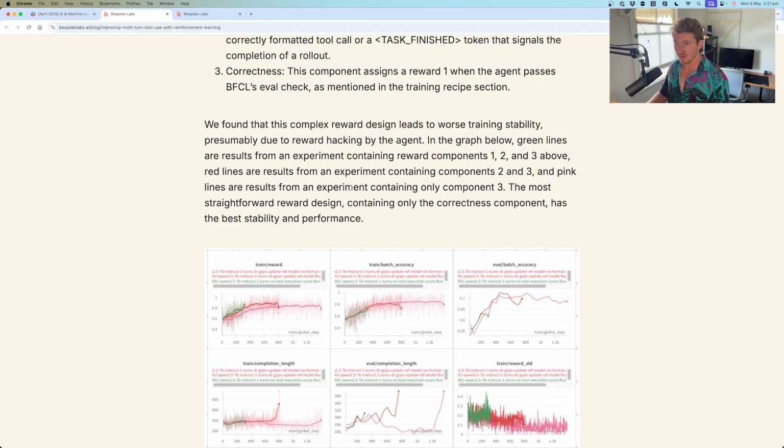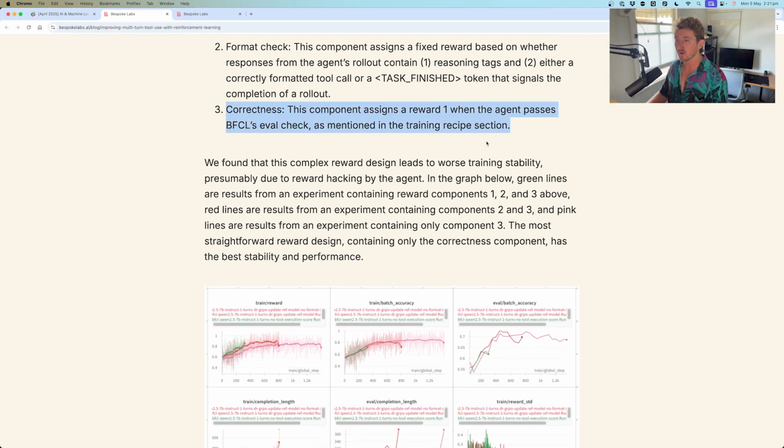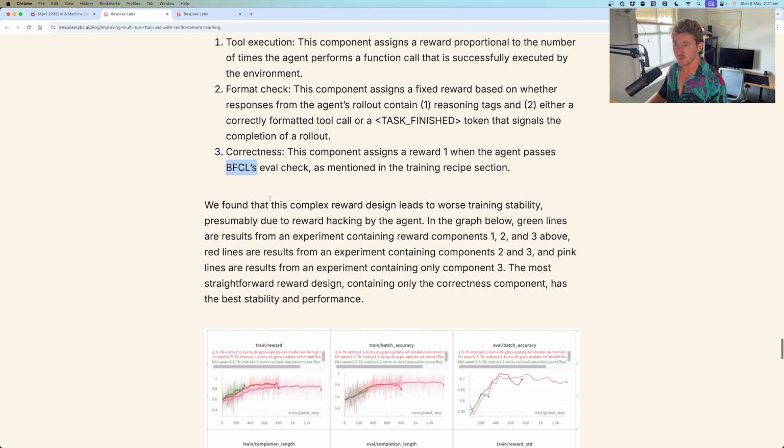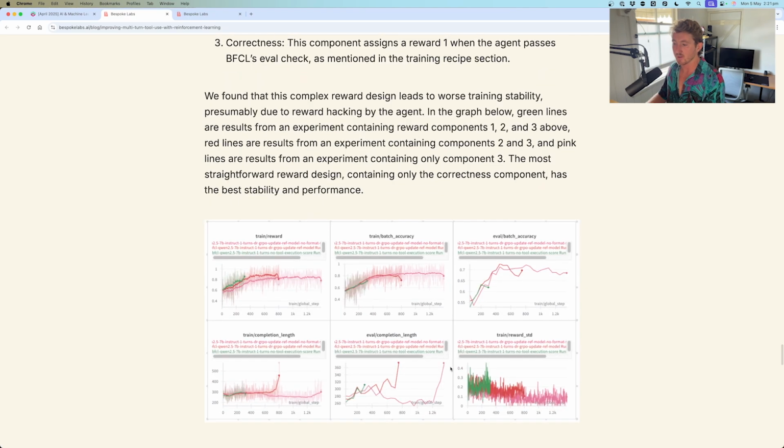And then finally, pink lines are the results from the experiment containing only component 3. So the only reward was the correctness. This component assigns a reward of +1, because remember, reinforcement learning programs want rewards. They've taken a set of actions given a certain state. If they reach that end state, they get +1 reward when the agent passes BFCL, that's an evaluation benchmark, as mentioned in the training recipe section. So this one, the pink line, optimizing for only 1 reward, got the furthest.